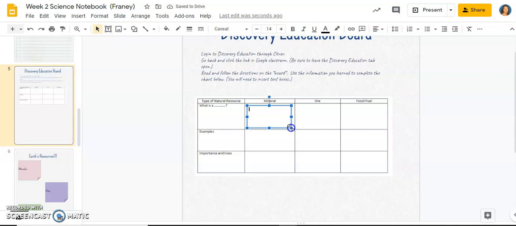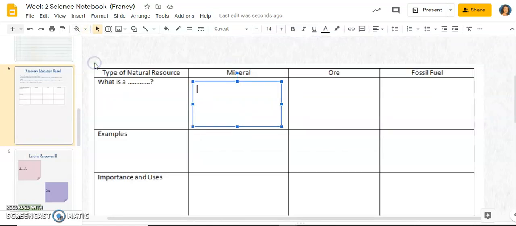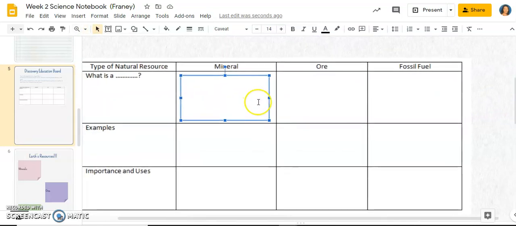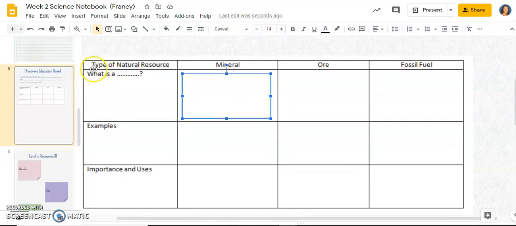All right, if you really can't see this, you can go ahead and make this even bigger. And you can just go up here and make it like 100%, and now you can see what you're doing. So what is a mineral? And you would type that here. What is an ore? That would go here, and so on.